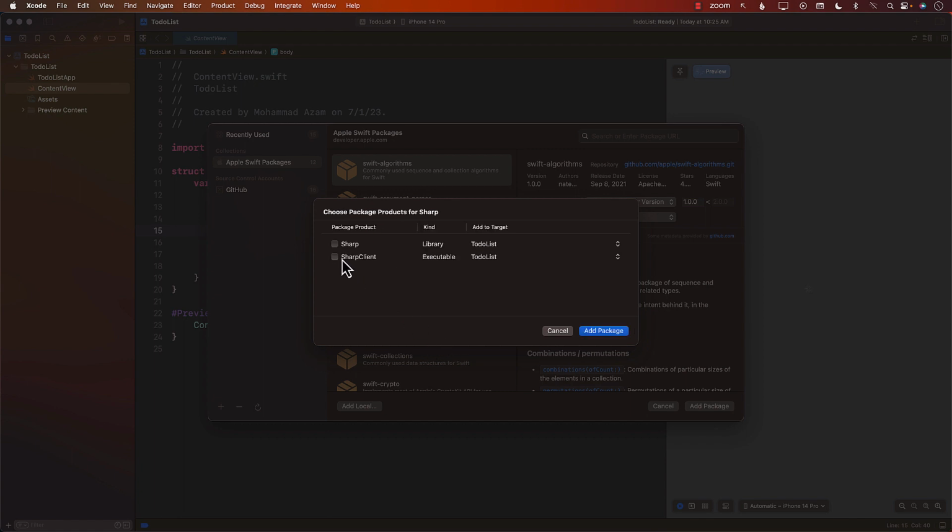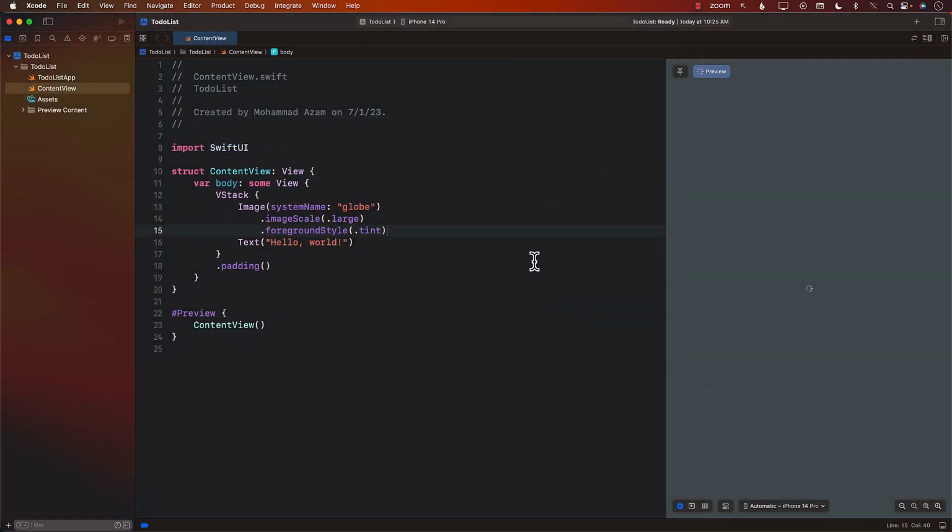Okay, now we get the sharp library and sharp executable. I think we only need the sharp library. I don't think we need the executable part of it, the client. The client was only for quickly testing it out, and then we can add the package. Okay, so the package has been added.